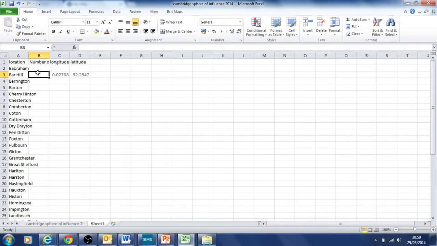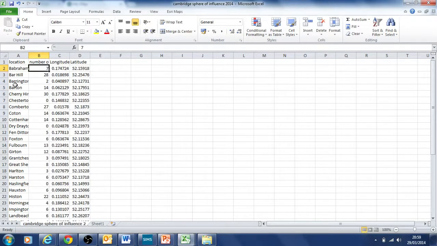So if we asked 50 people that day and 10 came from Bar Hill, then I'd put 10, and if 2 came from Barrington or 9 came from Barton, and so on. So that's how the data would go in. I'll show you what it looks like when it's completed. So here's a completed set of data. All the longitude, latitude data in, all the numerical data in, and the place names.